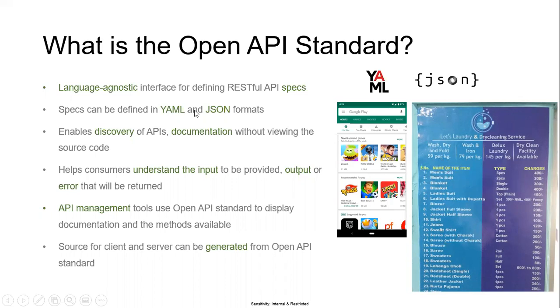So similarly, this API specification will tell you what inputs you have to give and what you will get as output, or whether you will get an error if there is some problem. So that is the rough analogy. Similar to your menu card, you will have some details also. Now you can write this OpenAPI specification, as I mentioned, in YAML or JSON formats.